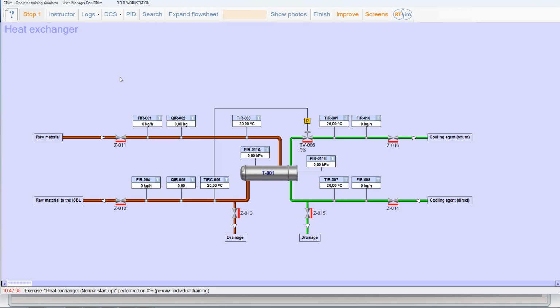When starting up any heat exchanger, we always initiate the process from the cold circuit. Why do you think we do it this way? Make your own hypothesis, pause the video, and then come back to us.